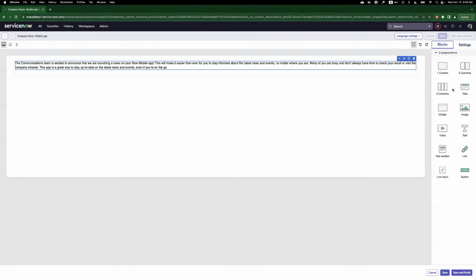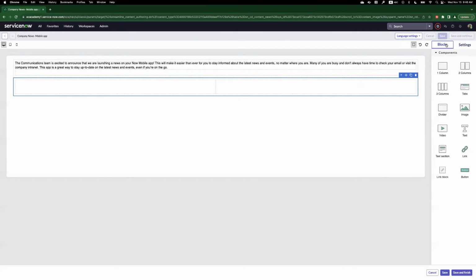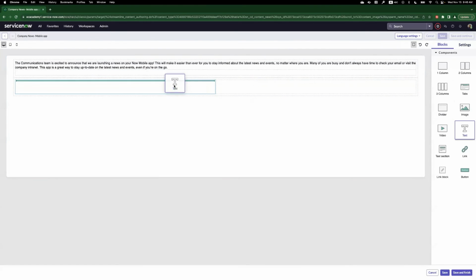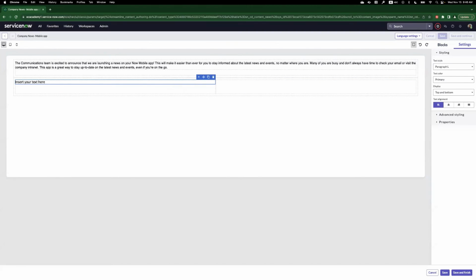And in the next section, I also want to add a little bit more information for my readers just so that they understand what news is. So I'll add this two column, and from there, one section will just be to provide some more context on what the news capability is.